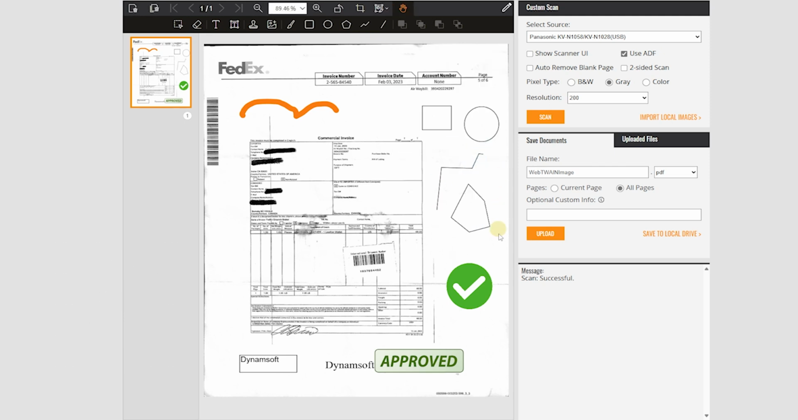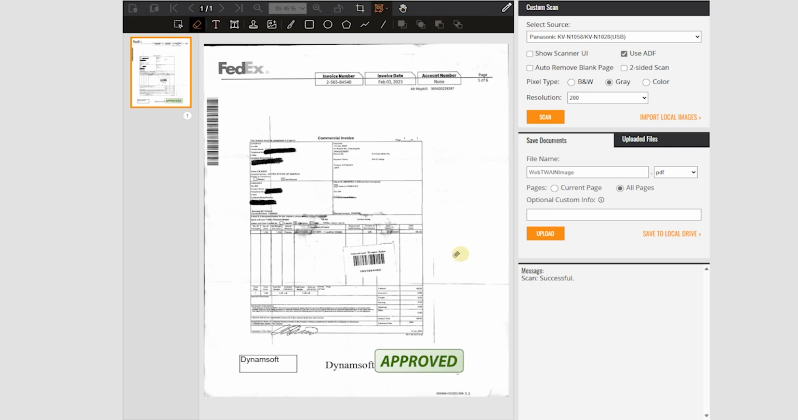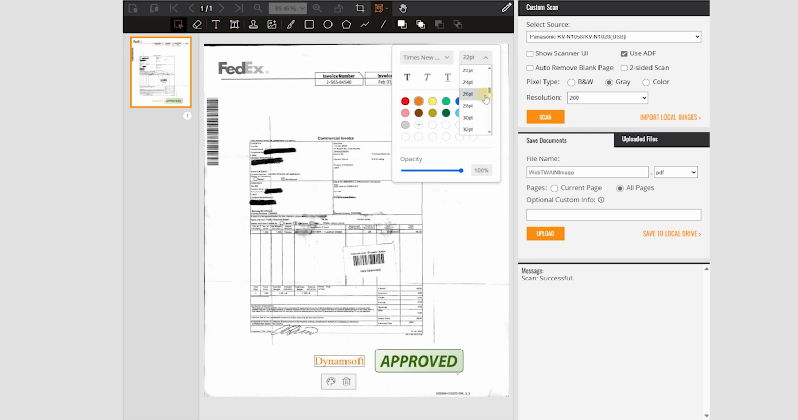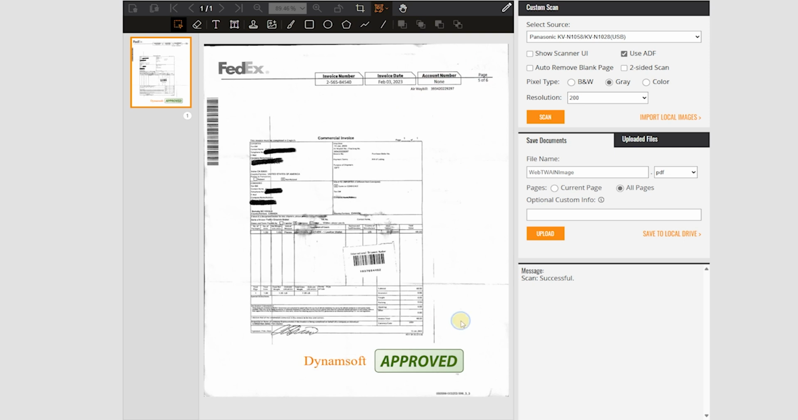All annotations are fully editable. We can adjust the layer order to bring an annotation to the front, and modify or delete annotations as needed until everything looks just right. Once satisfied with the edits, we can exit the editor and upload the document as a PDF for storage.